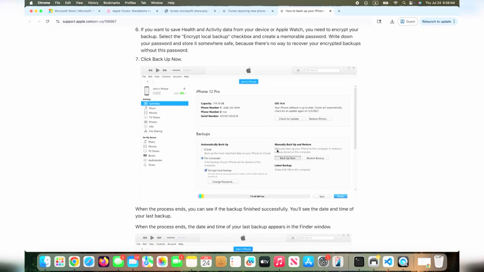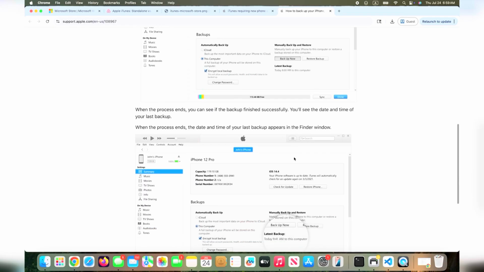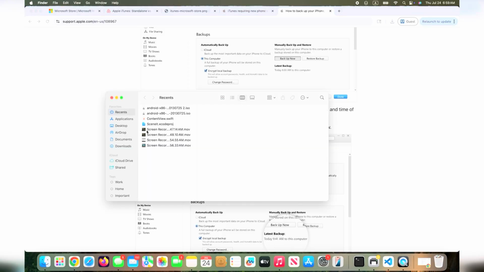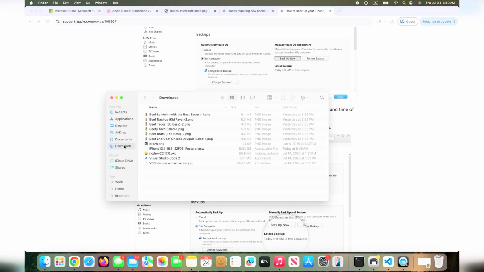So the next step is going to be to find the Restore iPhone button. And while you're pressing down on the Shift key on your computer, you just want to press on Restore iPhone. So make sure that you hold down on the Shift key while you do this. And when you do that, your files will show up. So just go ahead and select the file that you just downloaded. And when you select that, just press on Open. And select the option to begin downgrading your iPhone.